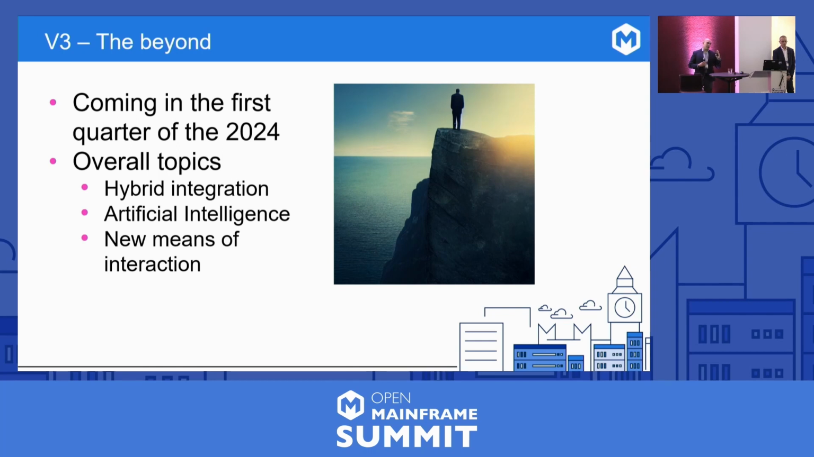And there are three overall topics that we really want to improve on by then in V3. And it's the hybrid integration. Make sure that Zowe plays very nicely within all the hybrid cloud setups. It's easy to use for the new generation of the mainframe developer, as well as for the current generation of the mainframe developers, and the old generation of the mainframe developers. I would say also the dead generation of the mainframe developers, but I don't think they are going to use it anymore.